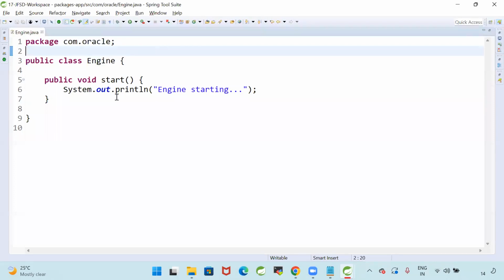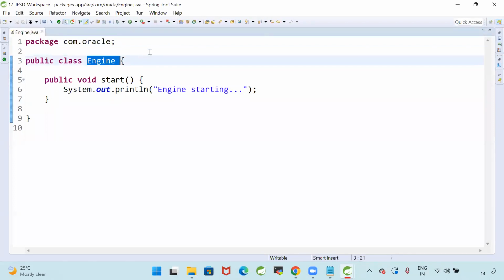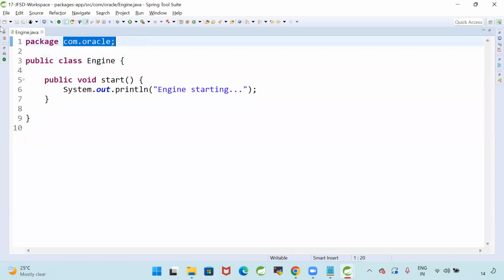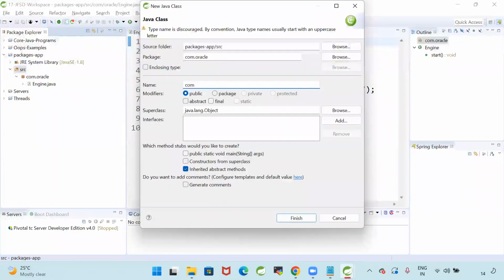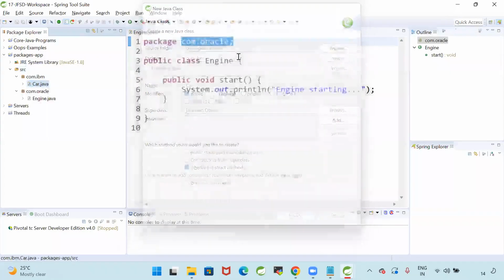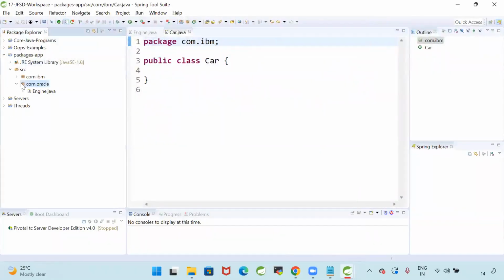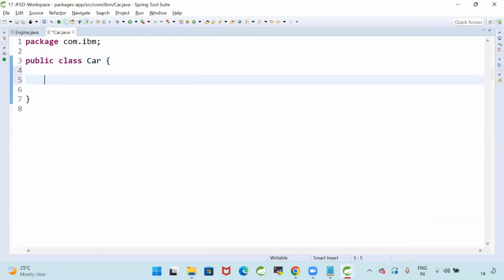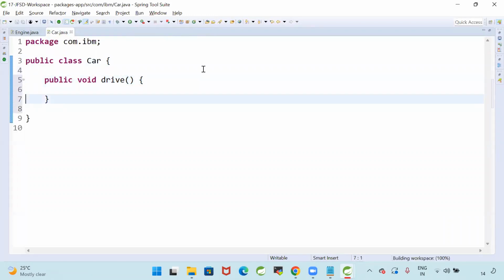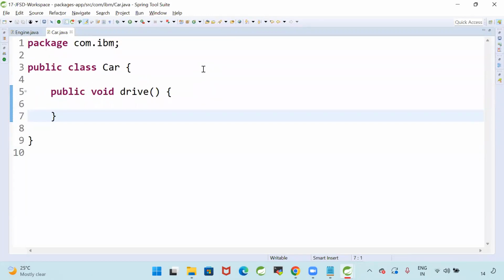Okay. Now I created a class Engine. Engine is available in which package? com.oracle. Now right click on the src, new class. I'm creating one more package, com.ibm. I'm going for Car. Engine is available in one package, Car is available in another package. Now here I am having a method, public void drive. In order to drive the car, I need to start the engine.